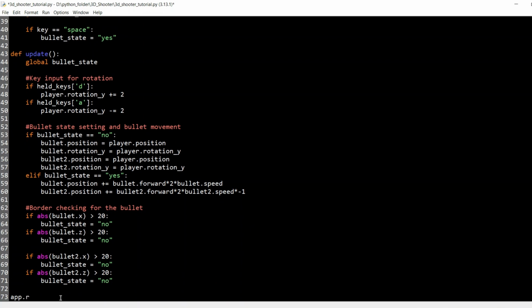Then to run the project, we are going to write app.run, which is going to load the screen. Now if I save and then run this, you can see that the player is rotating, and when I press the space key, the bullets shoot from the player, and when they move out of the screen, they automatically go back to the player.